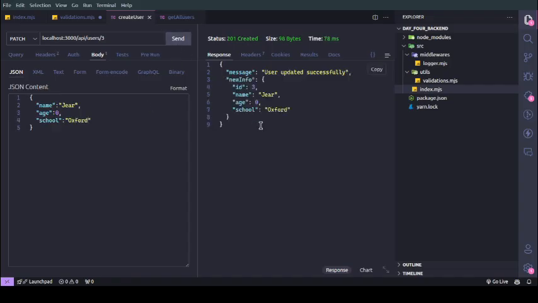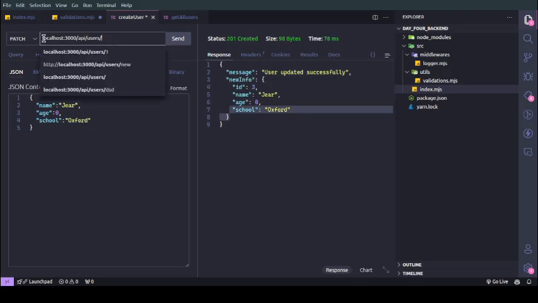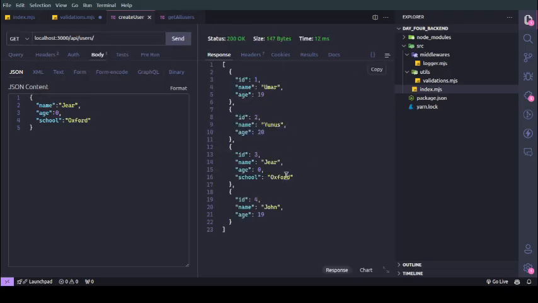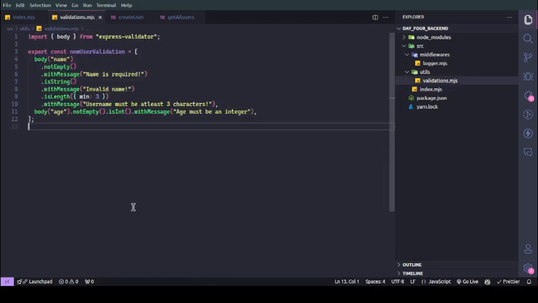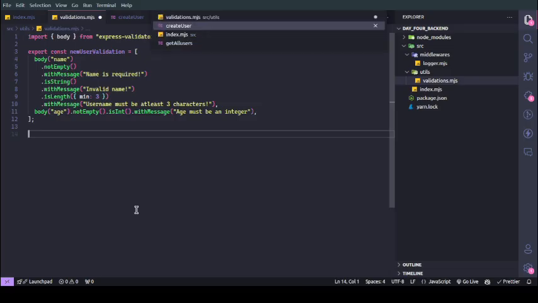You can see that this is being added here, and we don't want that, right? We only want to update. You see, he has a school, which is not correct, as all of these other fields don't have that field, right? They don't have that field. So let's just come here, and let's create a validation schema for our patch request.